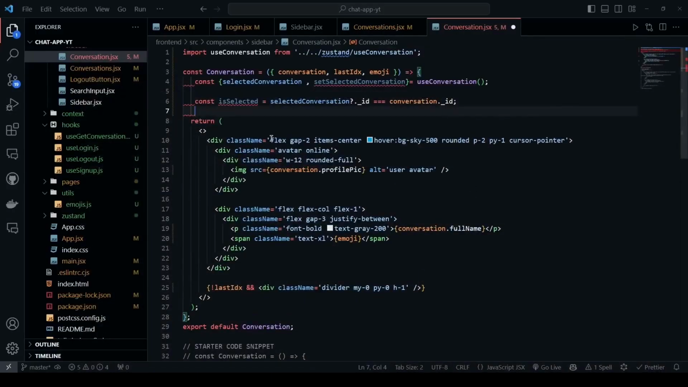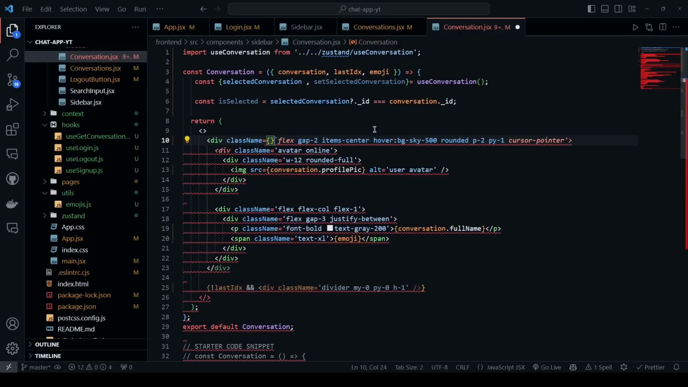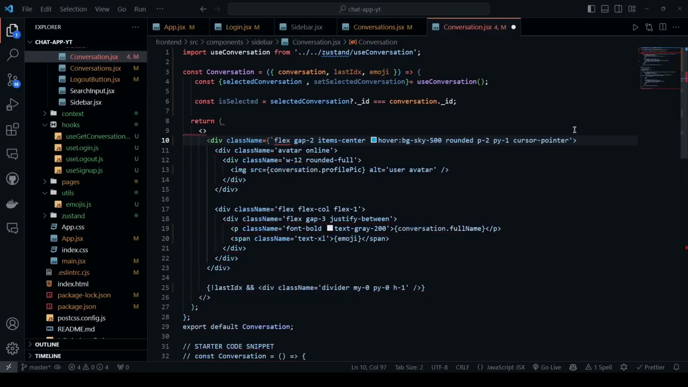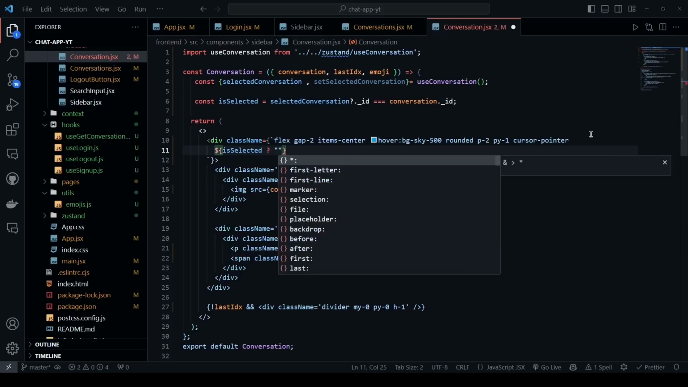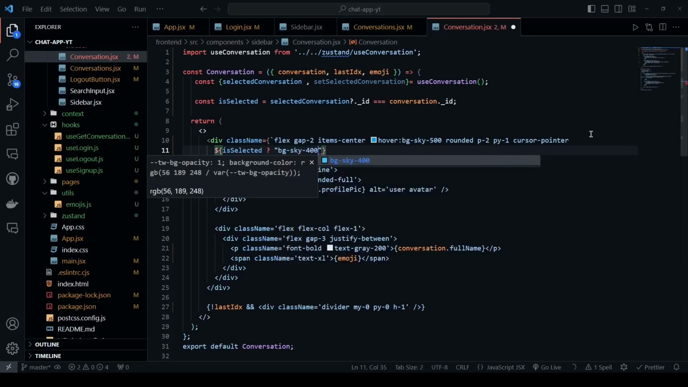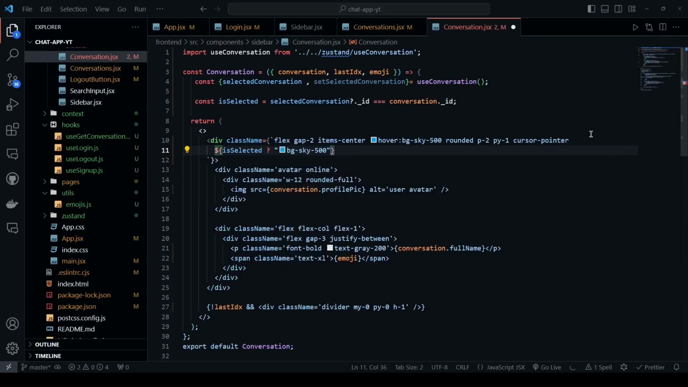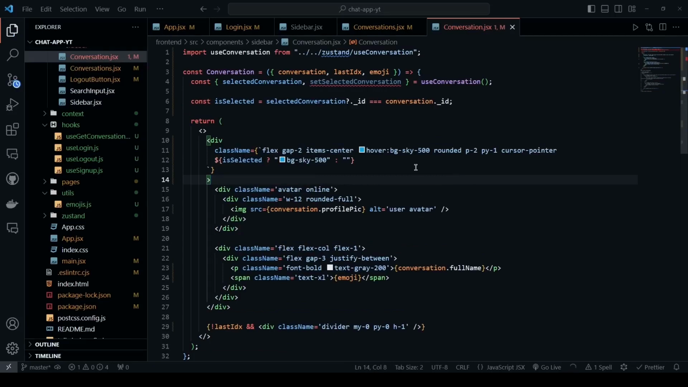So for this, we'll just go into this div. I will first make this backticks, and we need to add curly braces, then make this backticks, and then just close the curly braces. And then we will here just say, if this is selected, I'll say $. If it is selected, then add this class, which is going to be bg-sky-500. But if it is not selected, then just skip that class. And if we save this now, hopefully that's going to work.